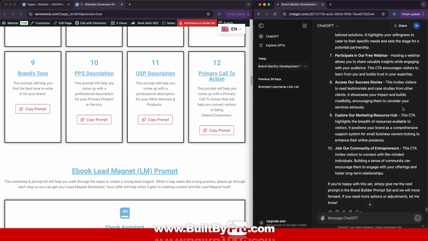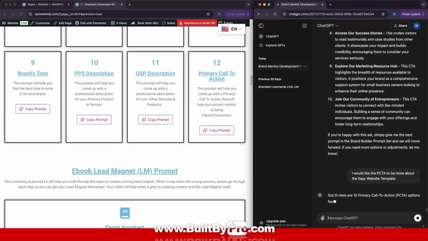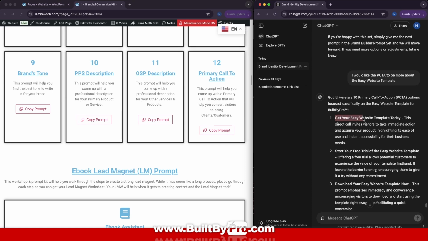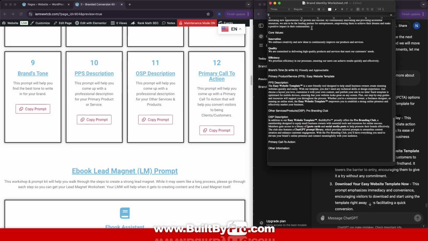This is a prime example where the primary call to actions that they suggest don't necessarily fit with what I'm working on. So I'm going to put a little bit of information about what I would like the primary call to action to be about. Once I tell it what I would like it to be about, I'm going to hit send. And I'm going to use this very first example that says, get your easy website template today. I'll copy that, go back to the brand identity worksheet and paste it into the primary call to action.